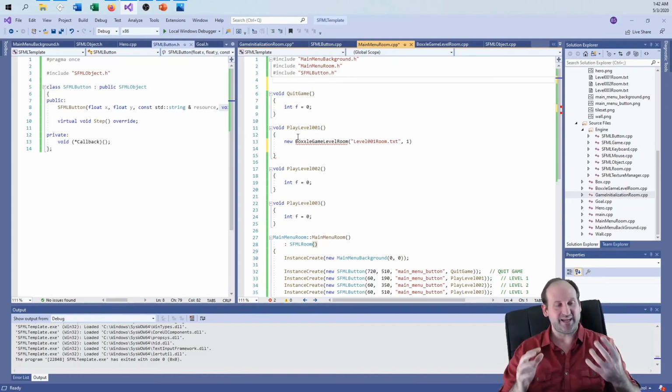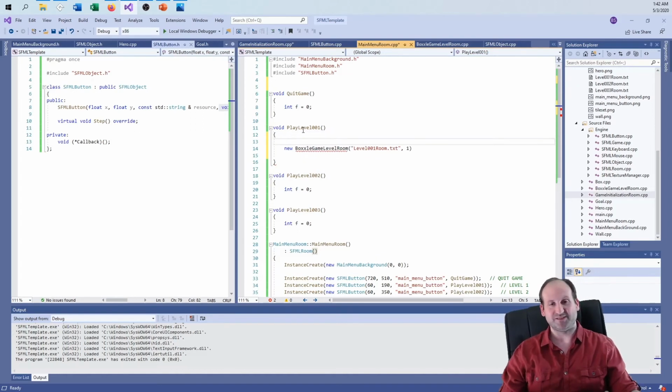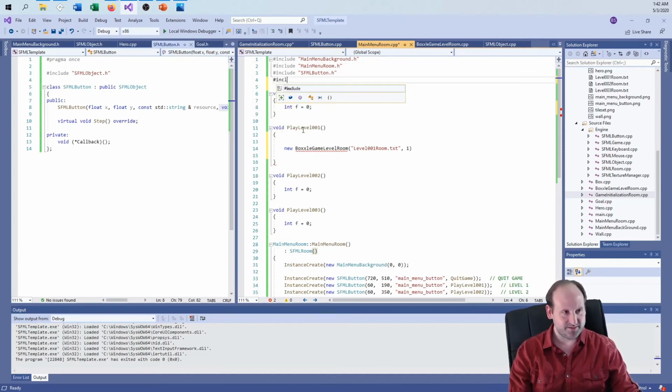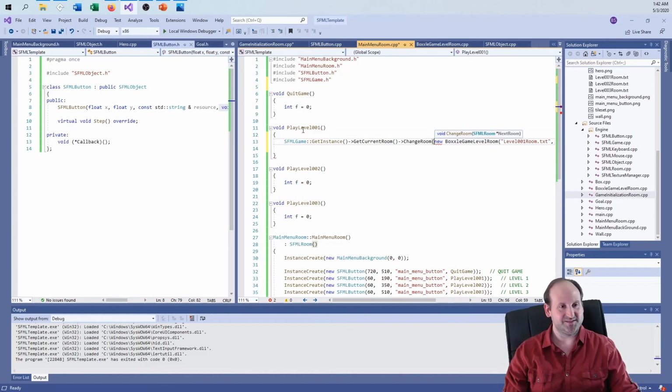I do not have access to any functionality of the main menu room itself because I am not in there. And so what I have to do is find a way to change room. So I have to be able to get there somehow. So it's a little convoluted now since we haven't thought about how to make this any easier up to the moment. But I can include, let's just see, I don't know how much I'm going to have to include, but I'm going to have to get the game, get instance, so I can get the current room, so I can change room into this new room. I know it's complicated again, and I need to include this Boxxle game level room here.